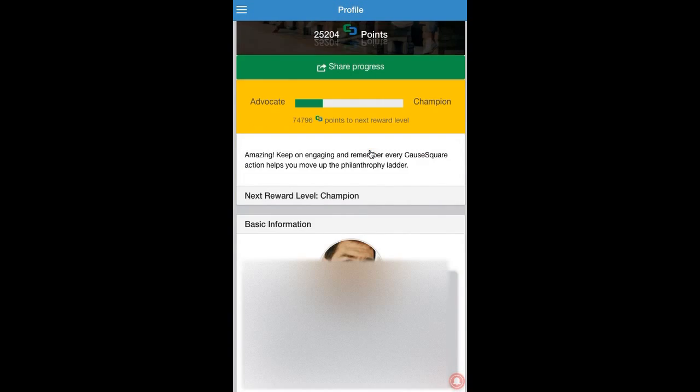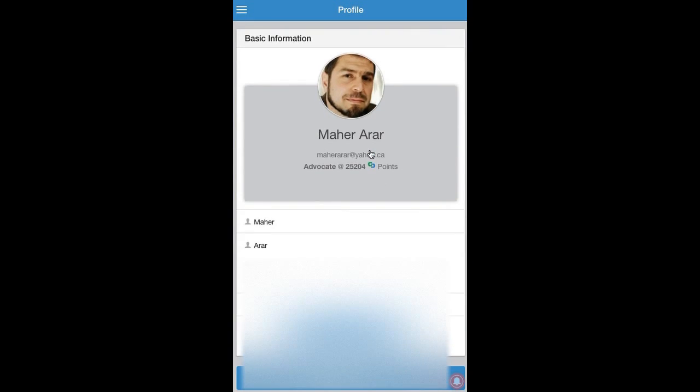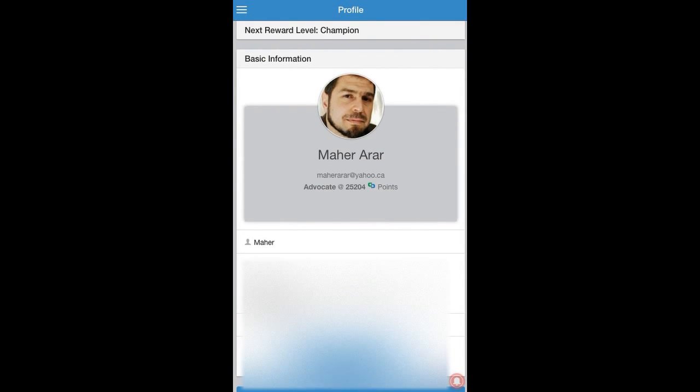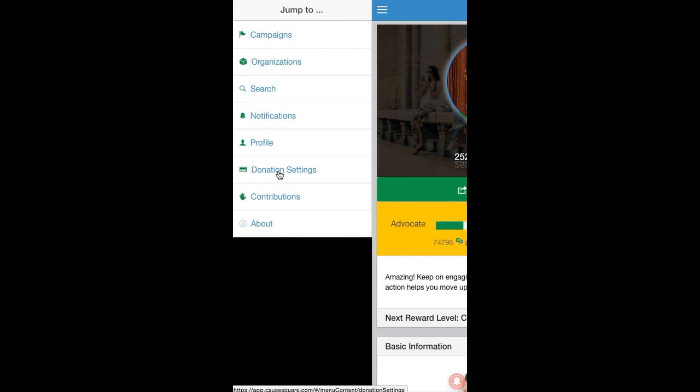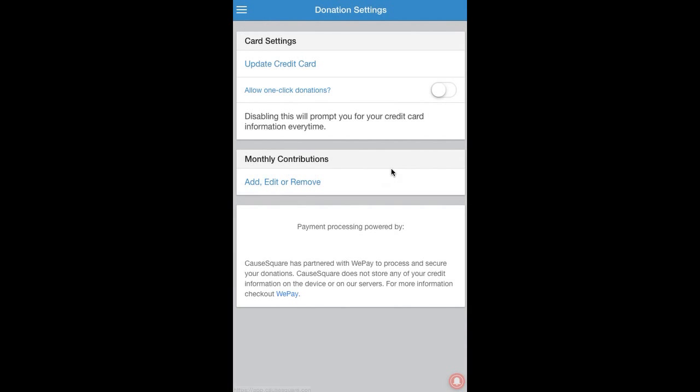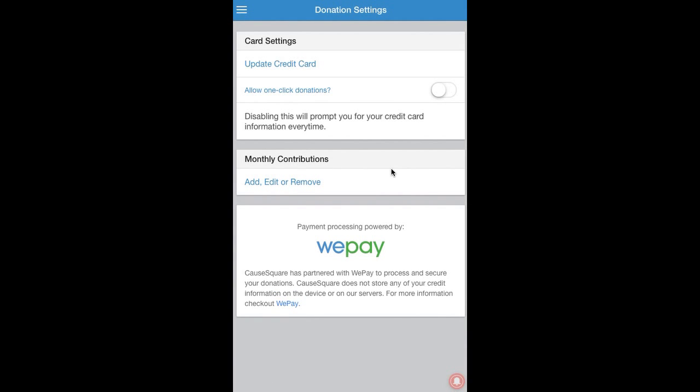At the bottom, if I scroll down, I'll see my profile, I'll see my address in there. And if I click on here, I could, of course, update my address. Donation settings. This gives me my donation settings. We do support one-click donation.